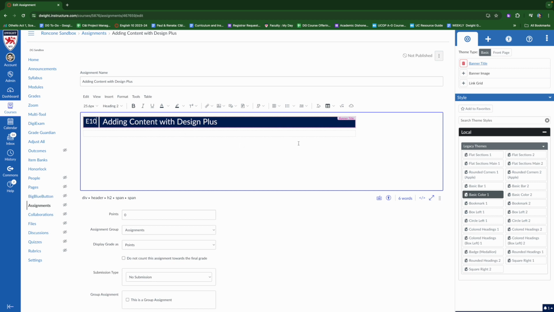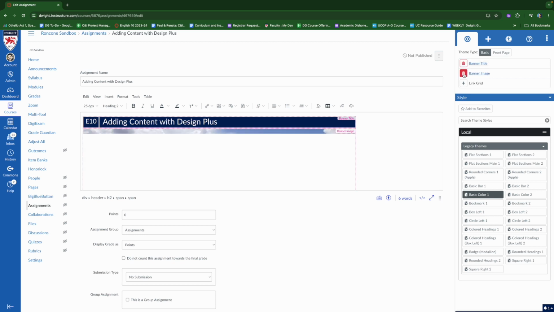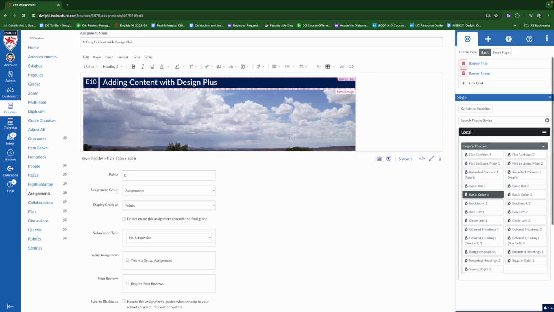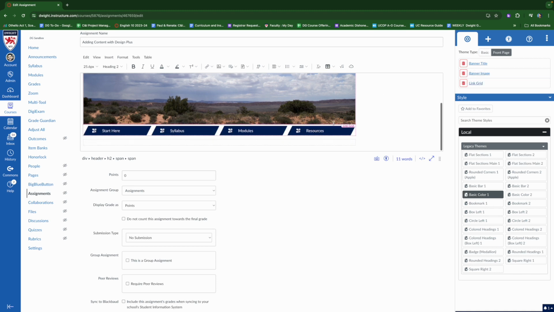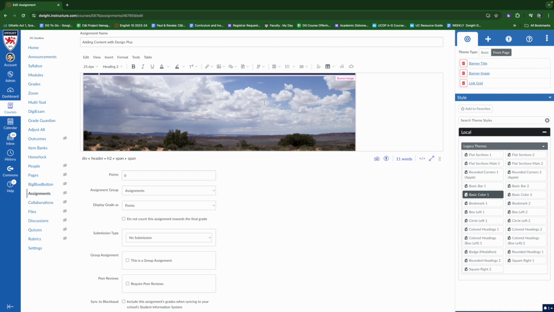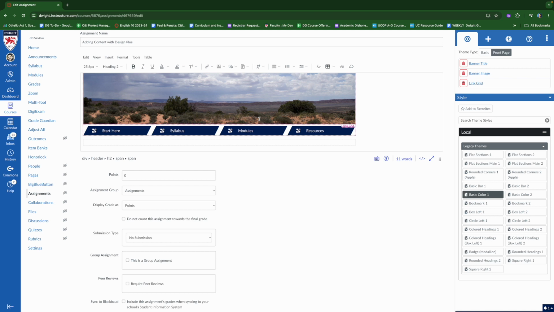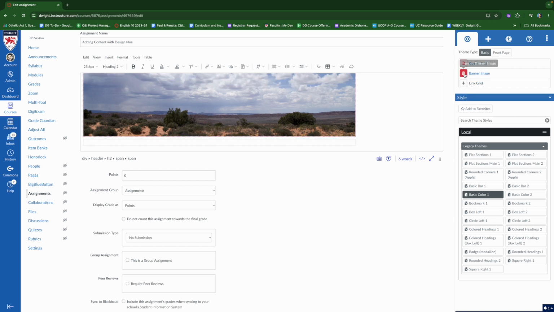Now, one of our next important things to do is, if this is important in your grand scheme, you might want to add a banner. So you can choose a banner image, so that at the top of your page, your readers and your students can have some kind of visual. You can also choose a link grid if you want to. Now, I usually avoid these two things on my regular assignments and my regular pages, just so that the pages don't get too crazy with too much going on. So I'm going to go ahead and get rid of them just for now.